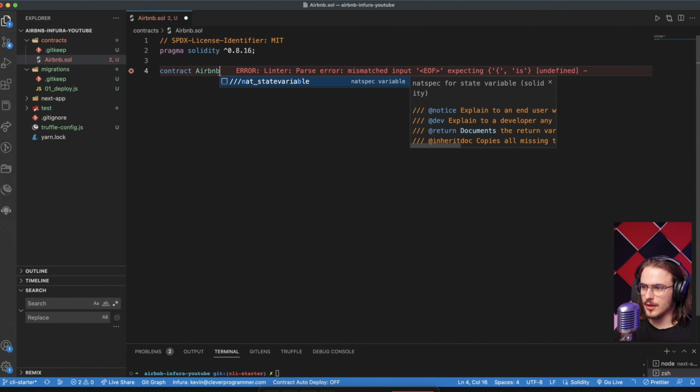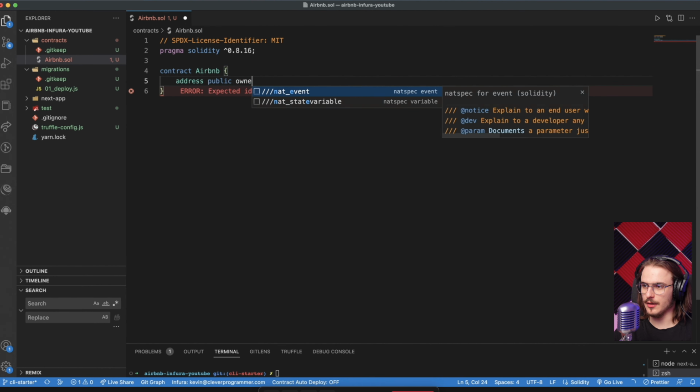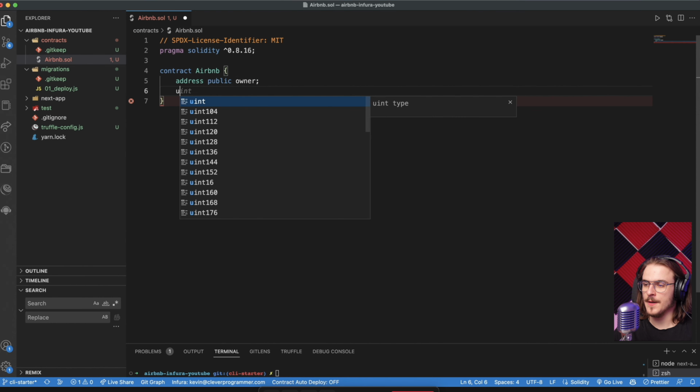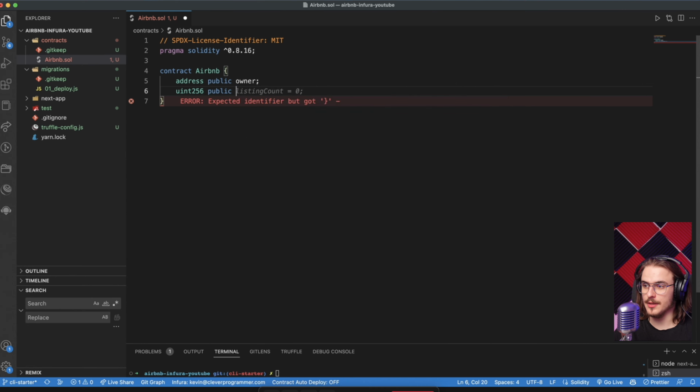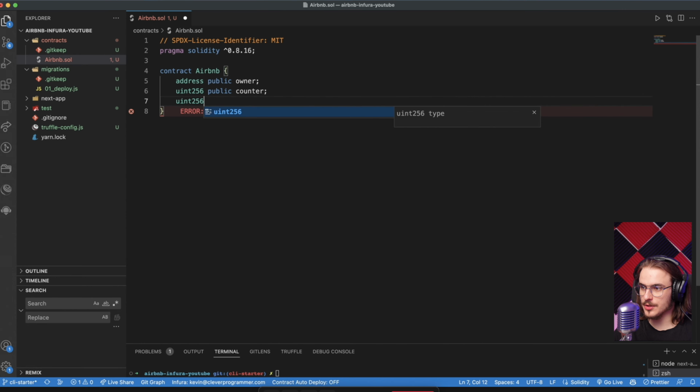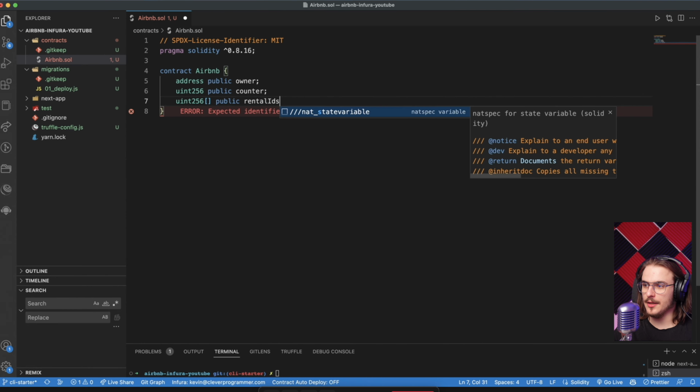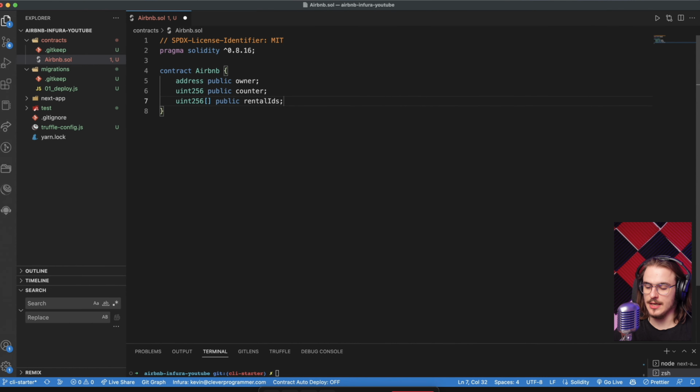Next up, we're going to start the contract, which is going to be an Airbnb obviously, and we're going to have a couple of global variables in here. The first one is going to be owner, which is going to be a public address. Then we're going to have a counter, which is going to be a public number, and we're going to have rental IDs, which is going to be an array of numbers, again public.